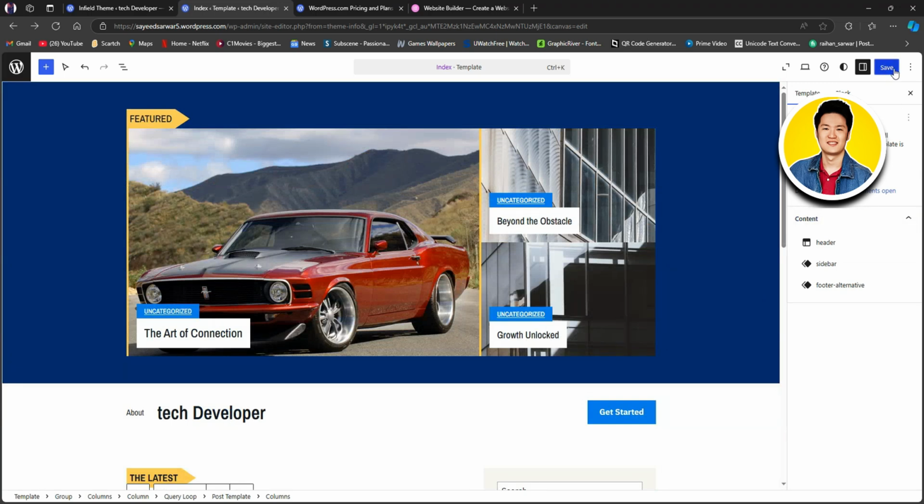And once you're done, click on Save on the top right and then click on Save again to confirm. Now, just wait for it to get saved. And sometimes it may take a little while. And once it's done, you can get to see template updated on the bottom left corner. That way, you will know that it's successfully done.